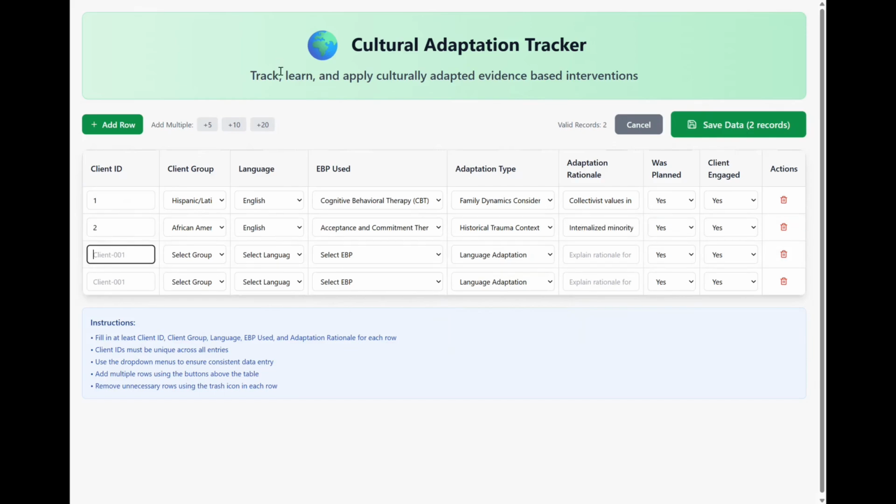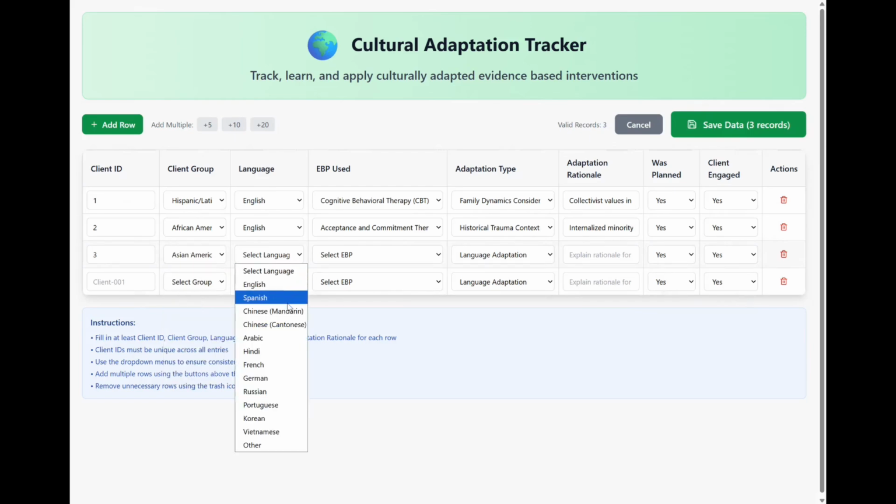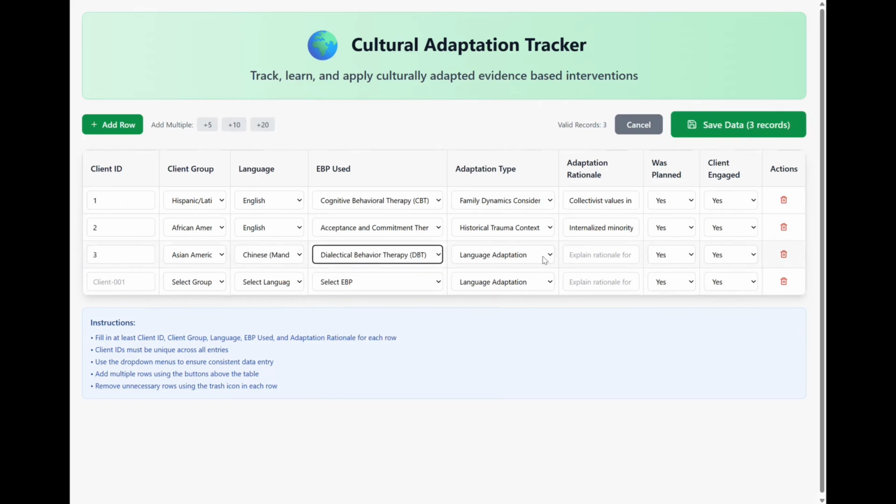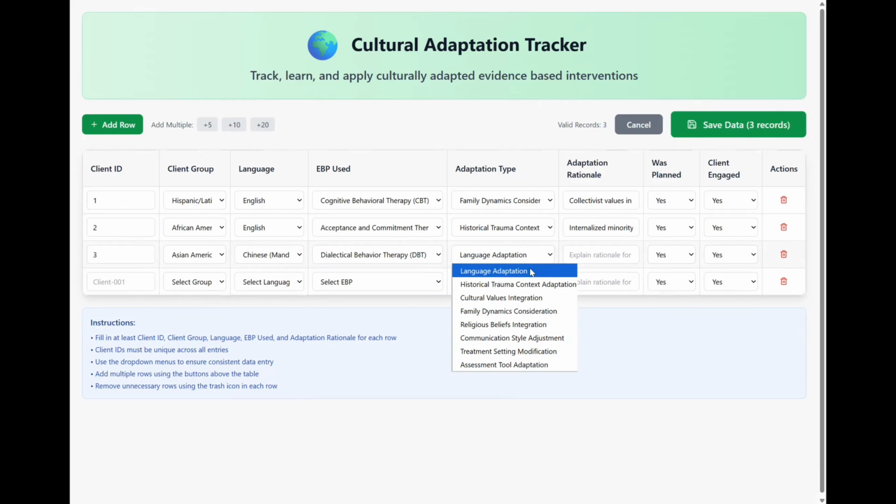Let's do another client. Okay, let's see here. Let's choose Asian American. And we'll say that the session was conducted in Chinese or Mandarin. This session dealt with dialectical behavior therapy. And we'll say that the way that this session was adapted culturally was through language adaptation.